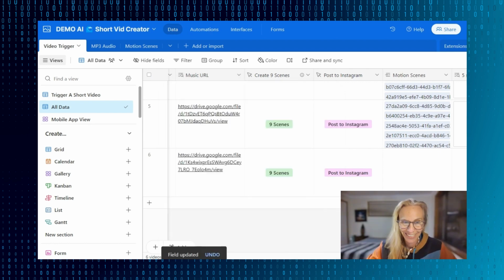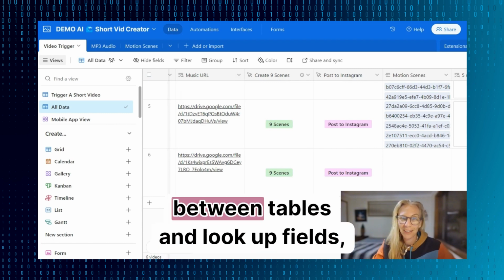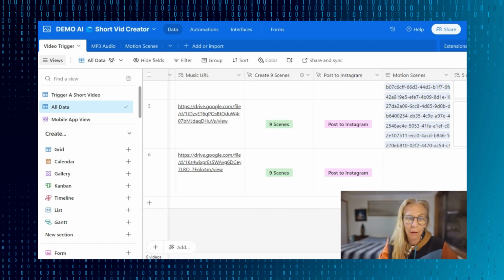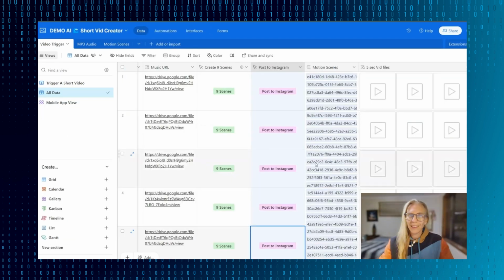So if you don't know, linked fields connect records between tables, and lookup fields display data from linked records, updating automatically. So I've actually done all the heavy lifting for you in relation to the linked fields and lookup fields. So you don't really need to know that stuff for this particular build. But if you want to go on to build other things, that is very important to know. It really helps out. And like I said, it took me a long time to really get it right. So hopefully that's helped you guys out a bit.